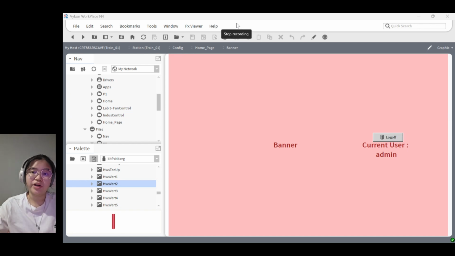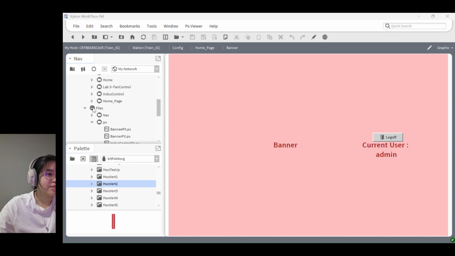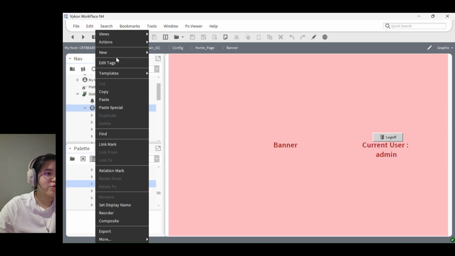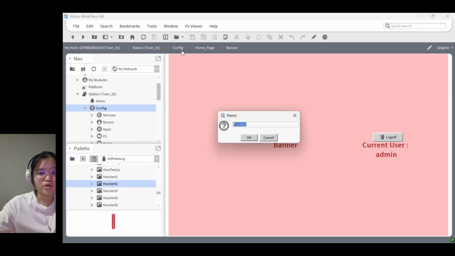I'm at a strange angle right now, but we will be making the pump system. So firstly, what are we gonna do? We are gonna go to our configurations at our station and make a new folder. This new folder will be called, let me double check first what it will be called. It will be called control logic.